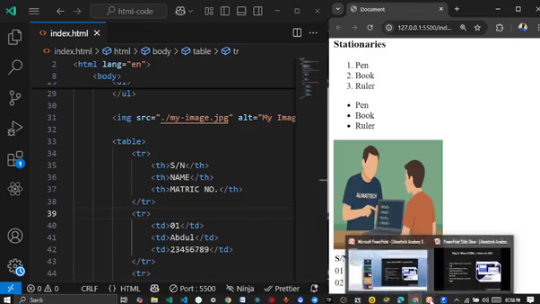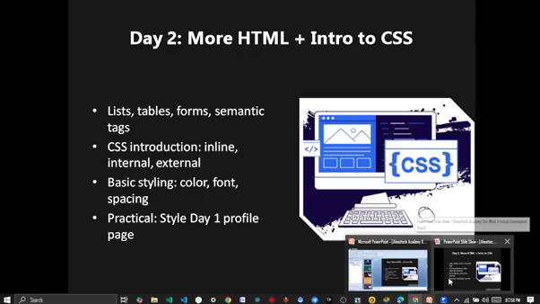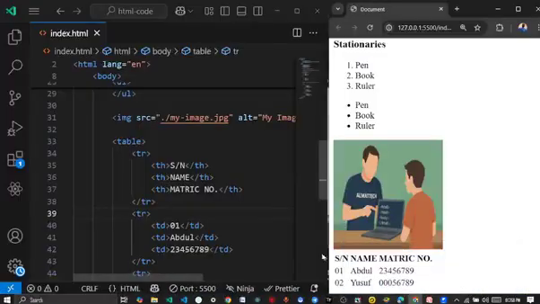The next thing we'll be going into from what we have in our agenda for today is forms. Yeah, one very important part of HTML when you're learning HTML is forms. You would have seen websites where you need to register for something, and you have to input your data.